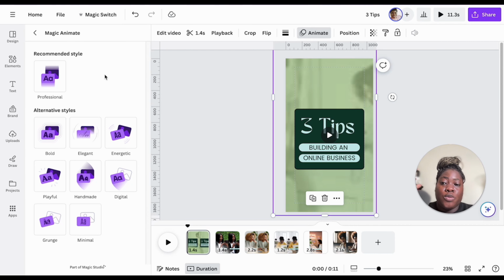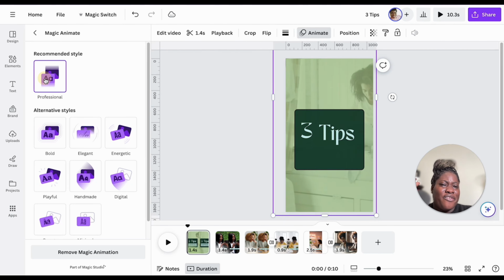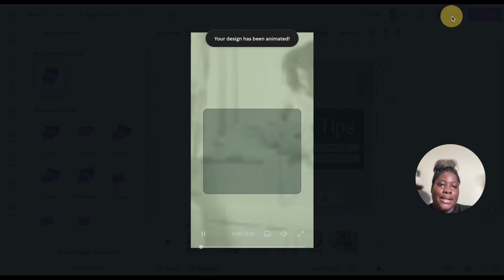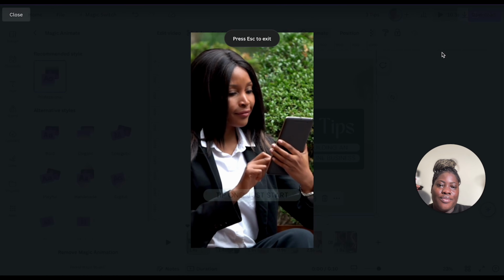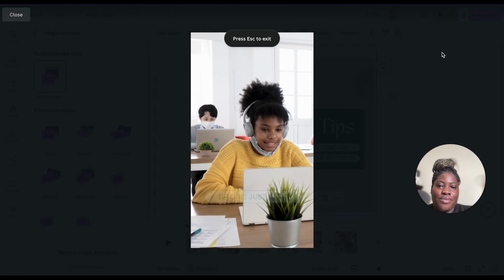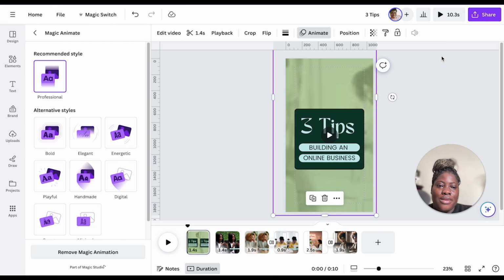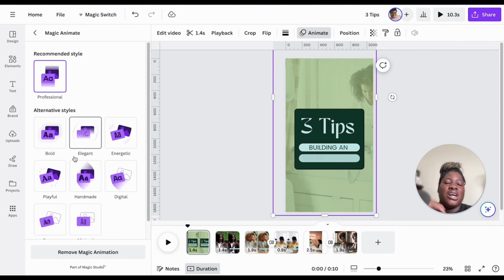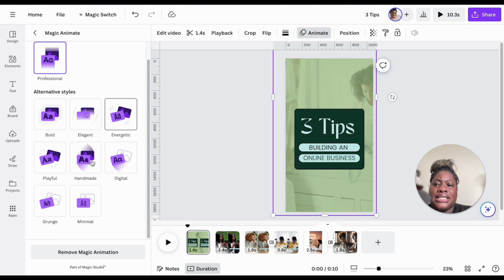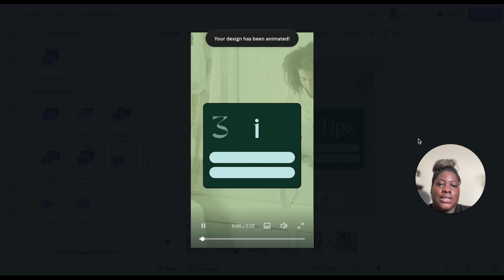Now again, this is powered by AI and it's part of Magic Studio, and the recommended style for this video is professional. So let's see what professional looks like and just give it a quick play. All right, so if we're working with a recommendation, it's going to be pretty simple. However, if I'm not okay with that animation, I can say, you know what, I want to try something else. I could go to digital and let's see what digital looks like.